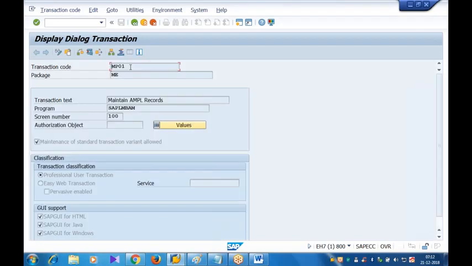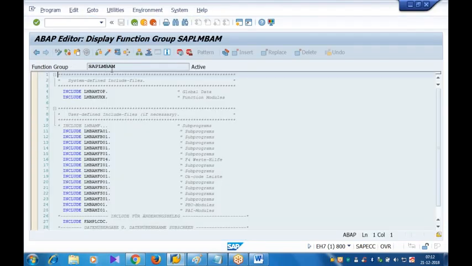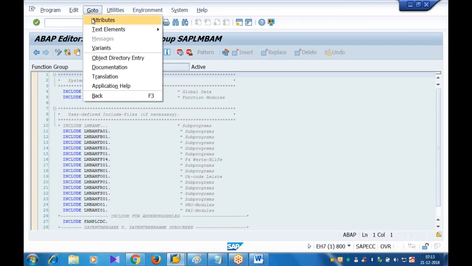For this transaction code, what is the package they give? ME. So we should not check for the package of the T code. We should check the package of the main program. So let us navigate to the program. This is my program. I'll double click on this. Done, I got the program. For this program, I need to identify the package. How do you identify? I'll choose the menu, go to attributes.